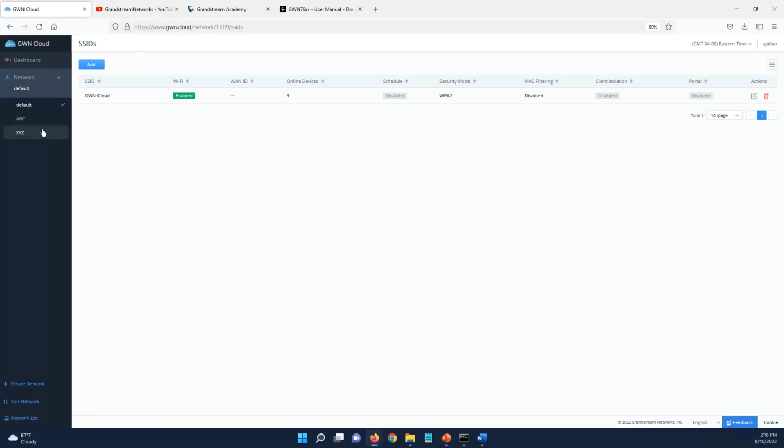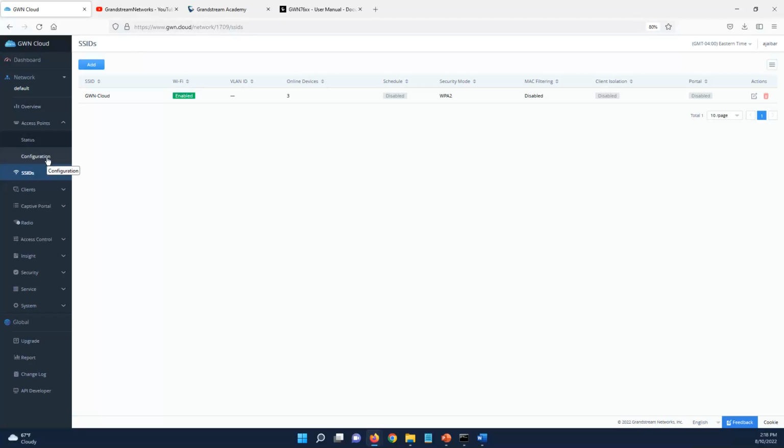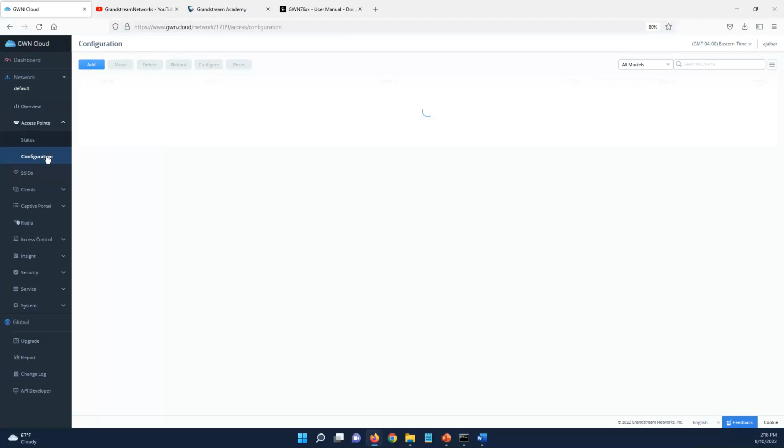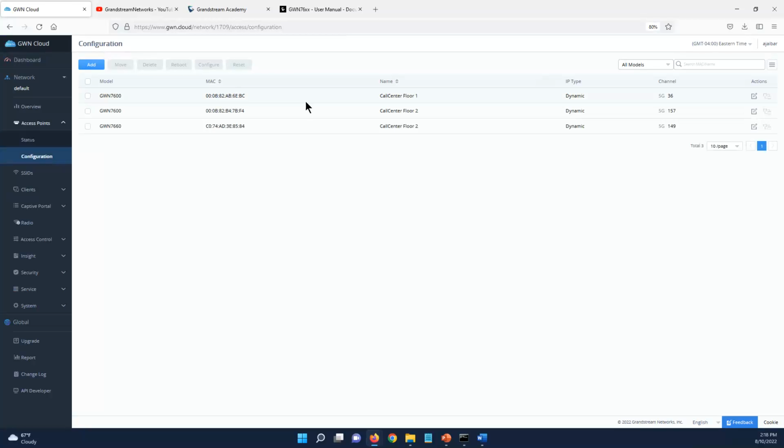And this is useful, especially if you're an installer and you manage multiple locations. You can create a network for each client and then assign these access points to the designated networks. So for this demonstration, I'm just going to use the default one. And adding access points is the next step. So if I go to configuration, as you can see, I already have 3 access points added to my account.